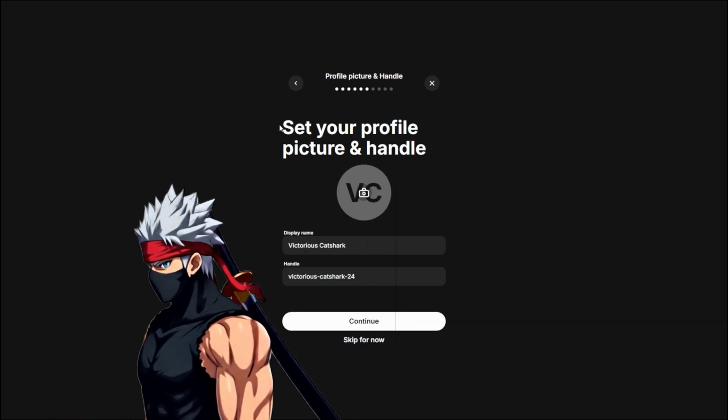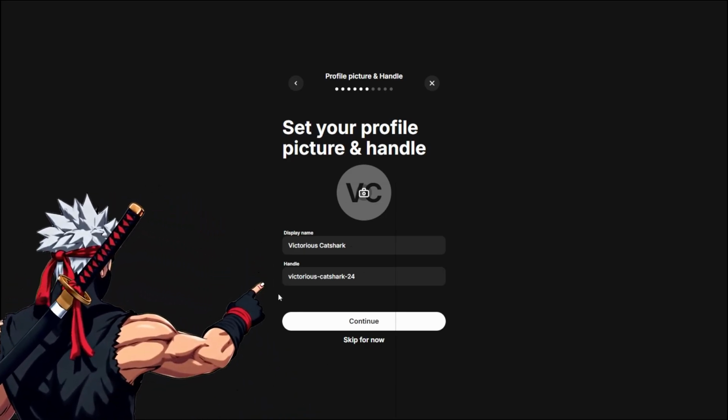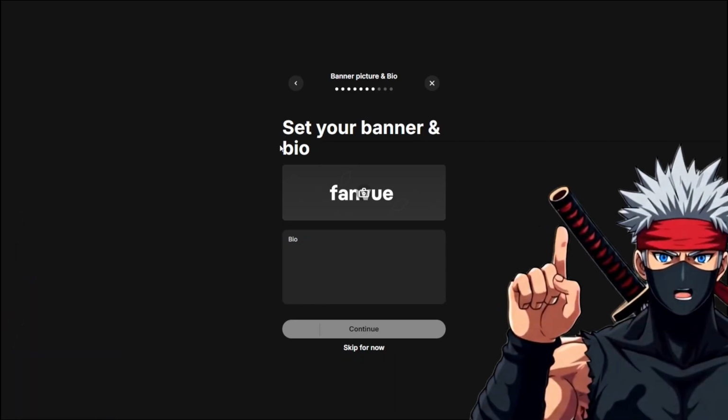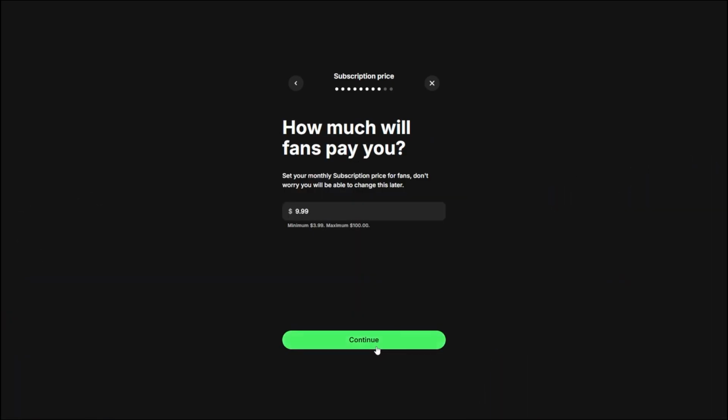Now we have the option to set our profile picture, display name, and handle. We'll skip this for now and add them later. The same goes for our banner and bio. We'll set these up later, so we'll skip them for now. In the next step, we can set our monthly subscription price, but we'll leave it at the default for now. Later, we can create subscription bundles in the dashboard, offering discounts for multiple months instead of just a single monthly price, giving our fans more options.